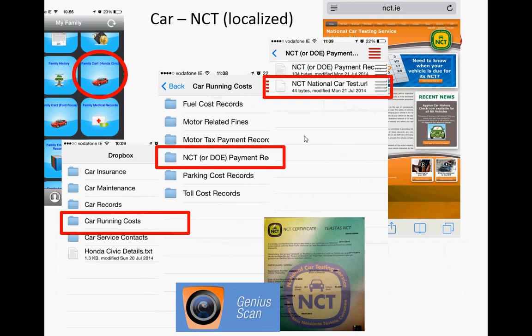In Ireland here we have a national car testing regime where each car has to be tested every couple of years. When you follow through the links through the car running costs, the NCT, there is a URL link. You click that, you get to the website.